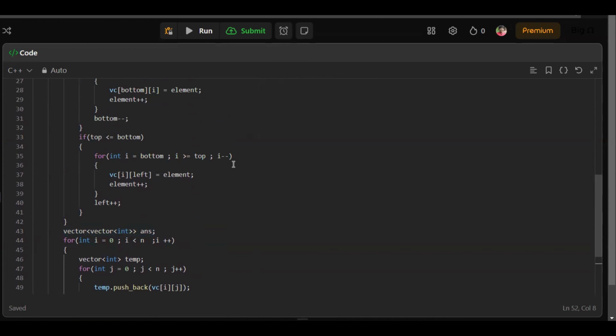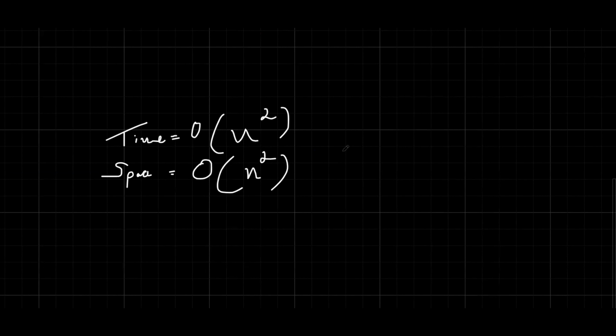Now let's move on to the time and space complexity analysis of this program. In this program, the time complexity is big O of n square, where n is the dimension of the matrix, and the space complexity is also big O of n square, where n is the dimension of the matrix. I hope you understood the code and the time and space complexity.